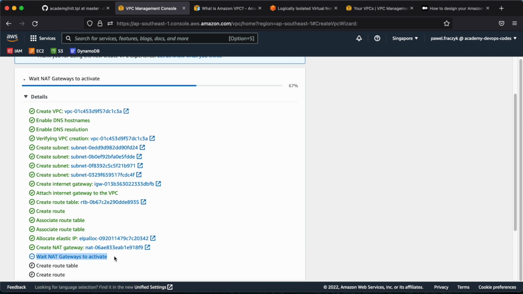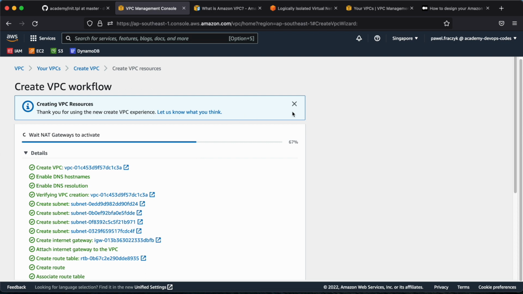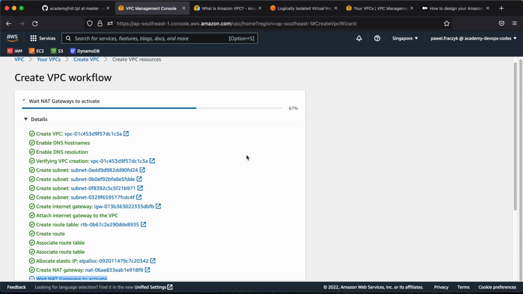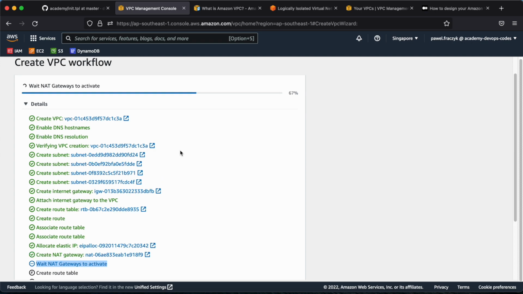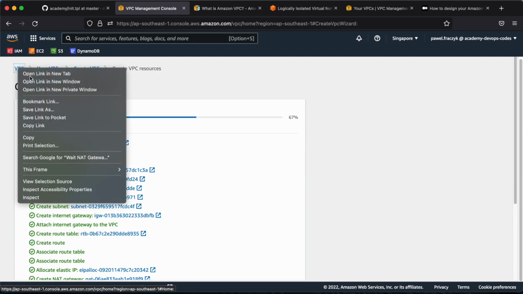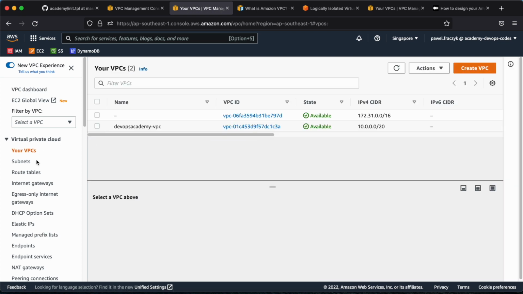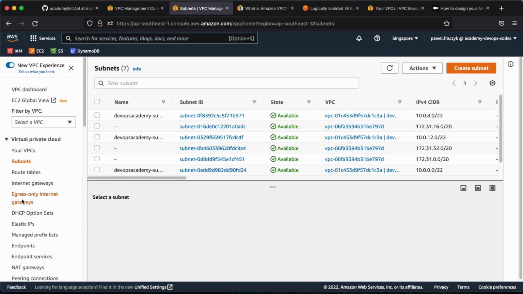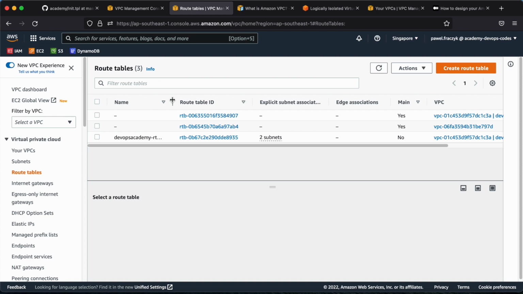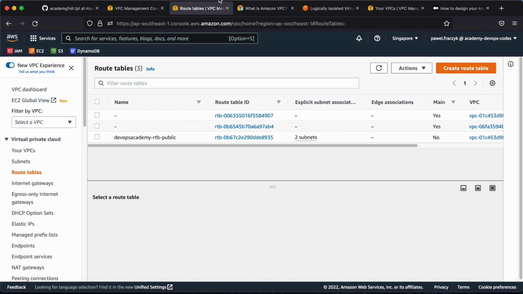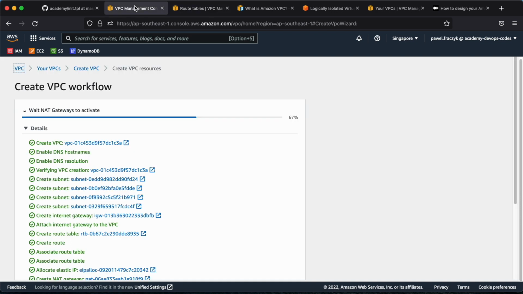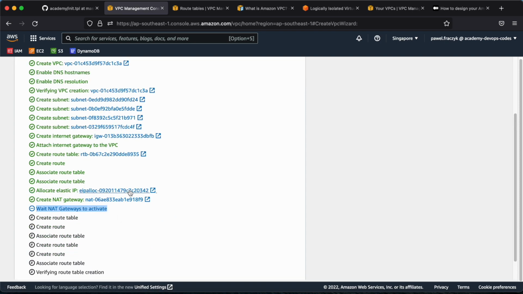NAT gateway always takes a little bit longer to create. And this is a very nice feature because in the past you would have to go and create everything manually, right? So we would have to create a VPC, then go to subnets, create subnets, go to route tables, create them also. So meanwhile, when it's creating, you can see that we have a VPC, we have subnets, we have an internet gateway, and it has its own ID, and we have a route table.